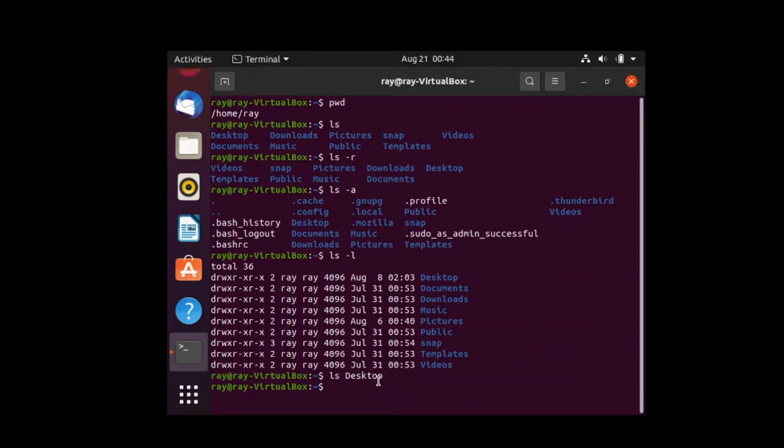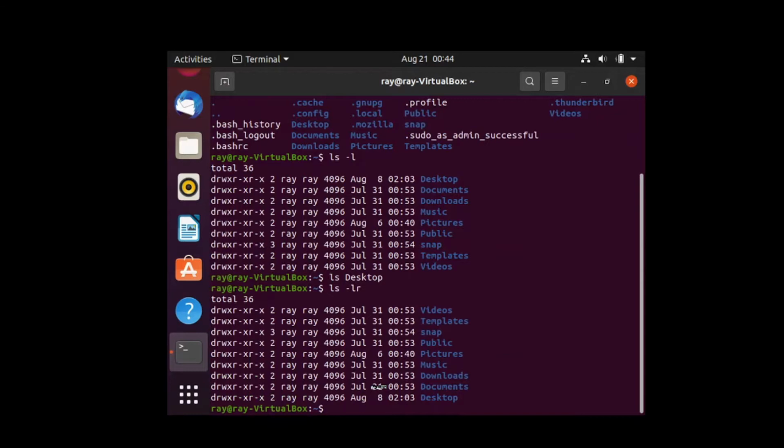Now before we are done with the list command, I also wanted to say that you can combine the attributes. Let's say I wanted to view the list in the long form and in reverse fashion. To do that, I can type ls space -lr. Now we are able to view the list, long list, in reverse fashion.